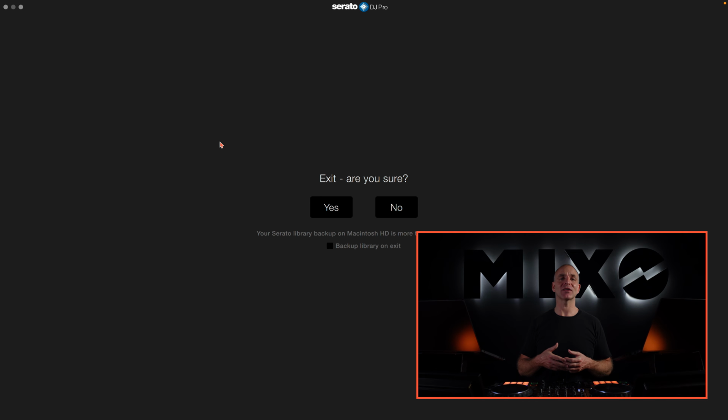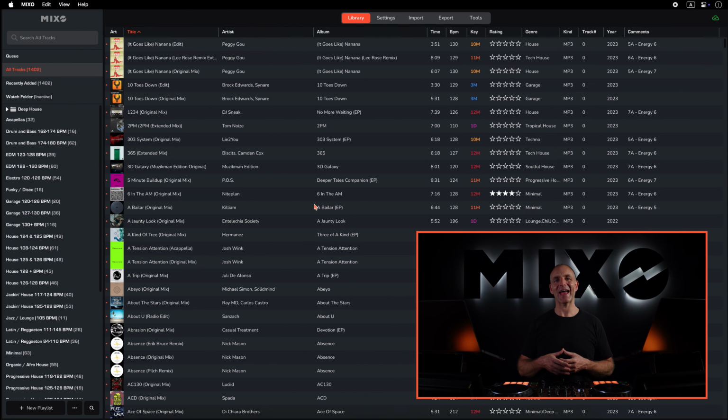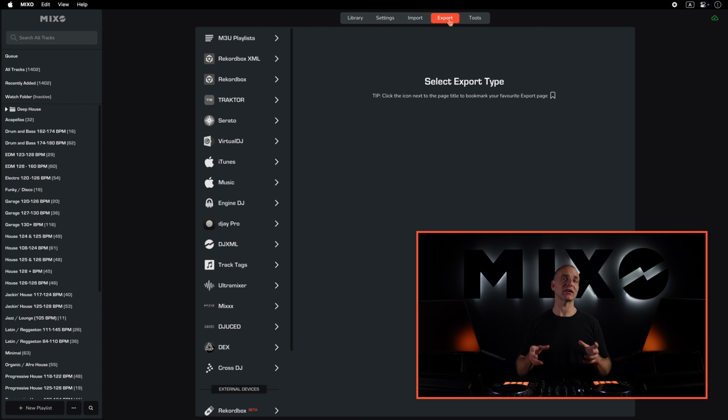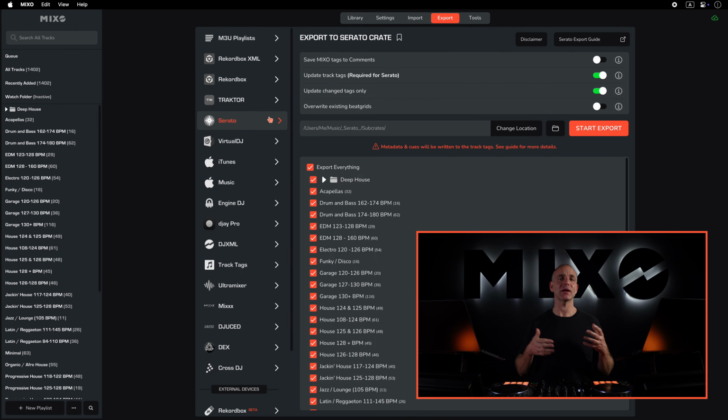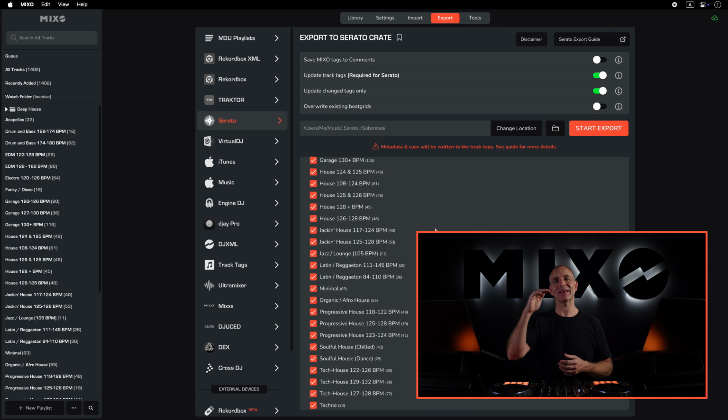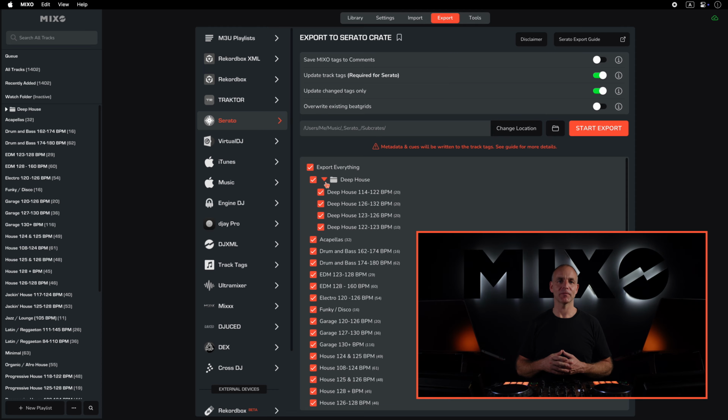So we load up MIXO, and from the menu at the top we click on the Export tab, which gives us a list of all the DJ software we can export to. Select SERATO from this list, and from here we can choose to export the entire MIXO library, or we can select individual playlists we'd like to export.